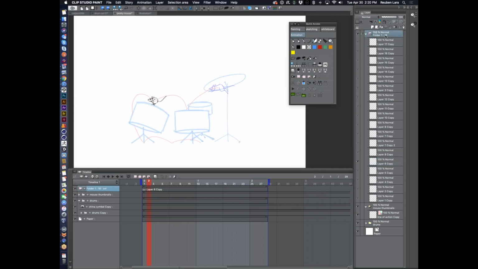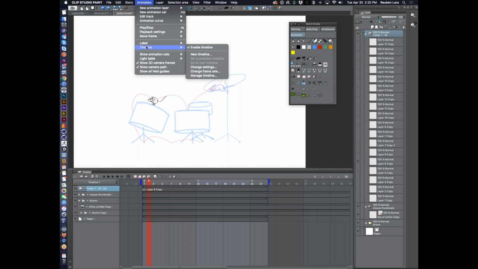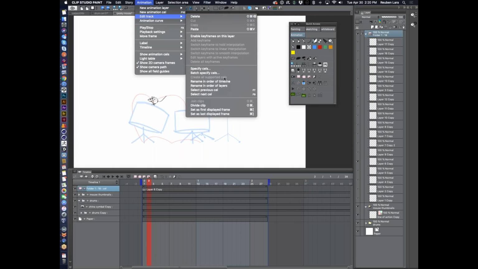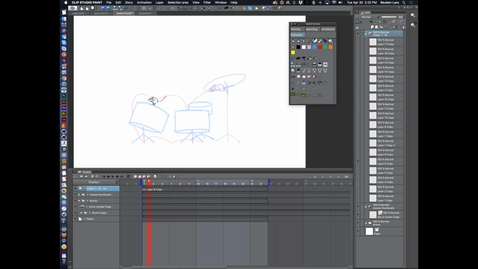A really nice feature that I appreciate about Clip Studio is I'm going to grab the folder. I'm going to use this command, which is under, let's see, edit track, rename in order of layers. I also have that as a shortcut here. So I'm just going to click it and watch what happens to all the names of all my layers. It automatically numbers them in sequential order, which is much more helpful for me. Because the first time I was doing it, I was just adding layers and layer copy and layer 13 and layer 21. I just didn't really care what it was because I knew I was going to be able to renumber them in order of the timeline.